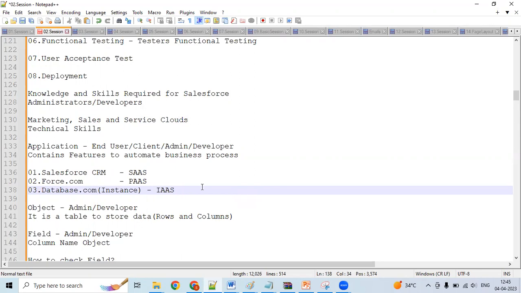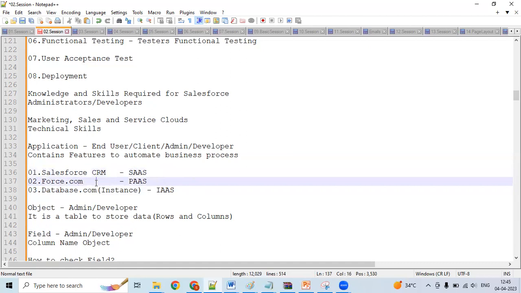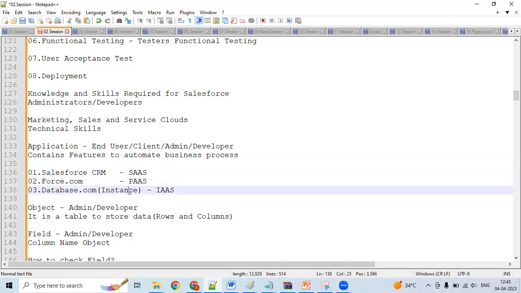What are the differences between these three? These three are three different things. One is Salesforce CRM. It is a ready-made application provided by Salesforce as part of software as a service. This is Force.com. It is a development environment. They have provided this as part of platform as a service. This is Database.com. This is the database provided by Salesforce to store data. It is part of infrastructure as a service. These three are different services provided by Salesforce.